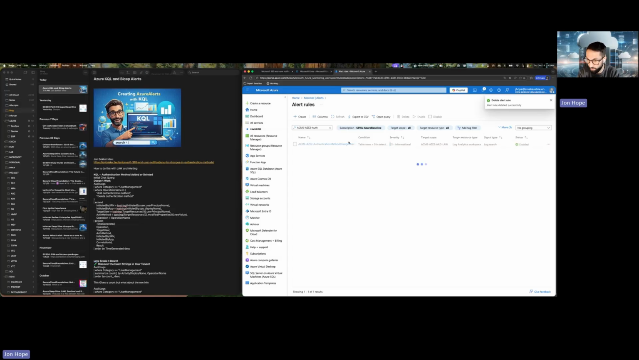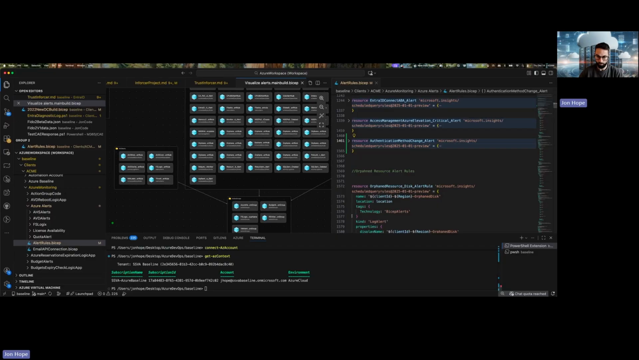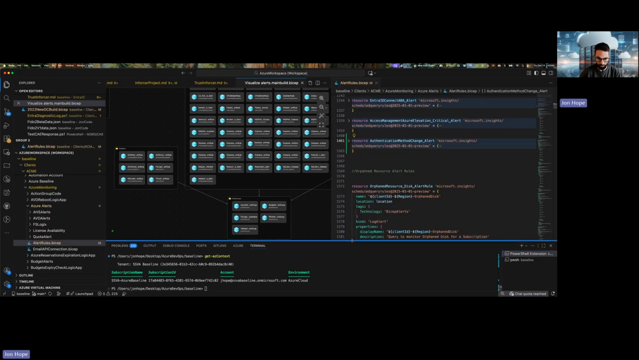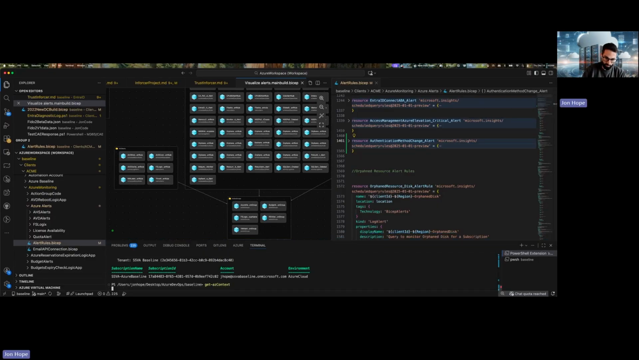This no longer exists. So if I go and I refresh, there we go. The GUI's weird, it acts crazy. The alert no longer exists. It is now all cleared. So I've updated my code. I'm going to get AZ context.